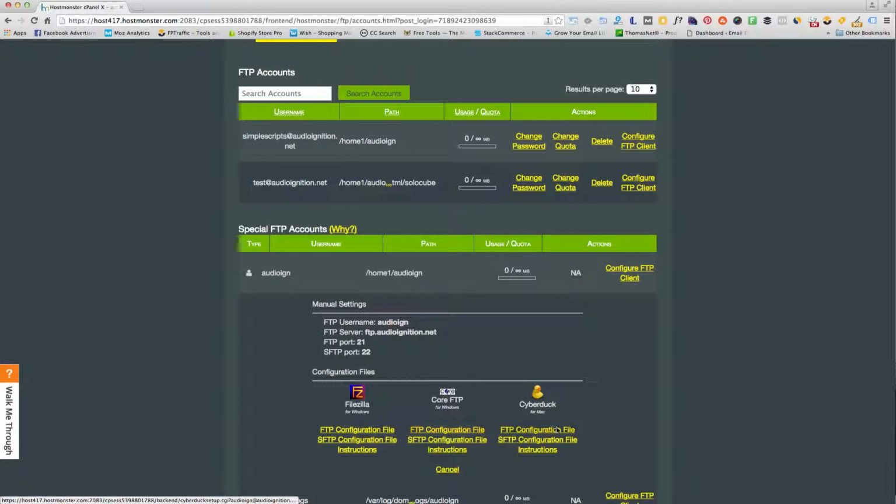These three sections here are basically FTP configuration files for FileZilla, Core FTP, or CyberDuck. So if you have either of these FTP programs, you click here and it downloads a file that has the configuration settings for those softwares. And it will just input them automatically for you. But if you don't have them, it's okay. You can just use these settings to connect to it and use your password from your account.